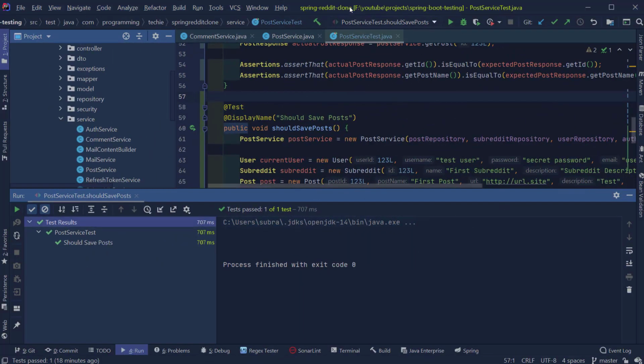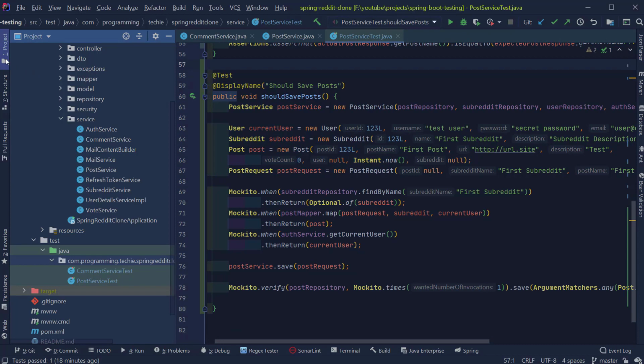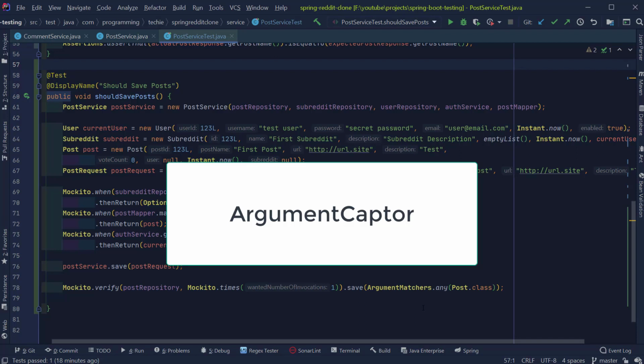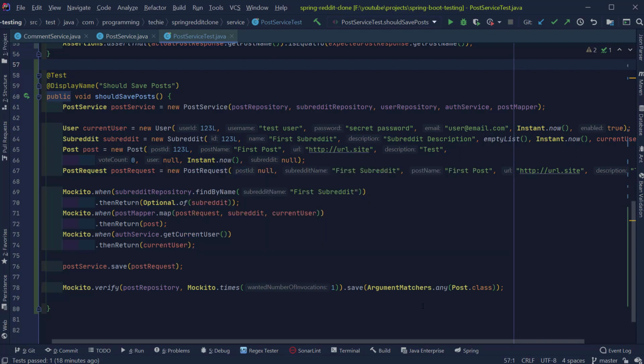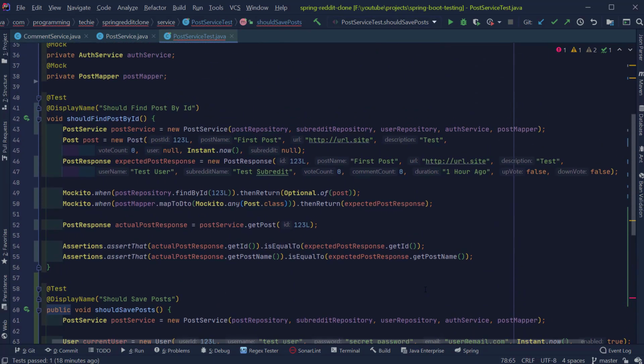We can also capture the object which is passed into the save method and assert whether the object which is passed on to this method really matches our expectations or not. We can do that with the help of the class ArgumentCaptor in Mockito. Let's see how we can do this. Inside the test, I'm going to remove the declaration of ArgumentMatchers.any and we will replace it with the ArgumentCaptor. So first we have to declare the ArgumentCaptor inside the class.